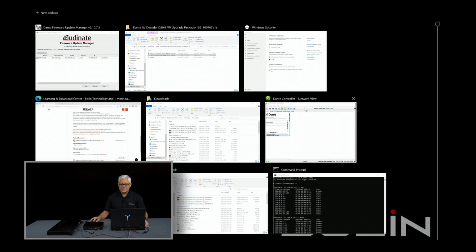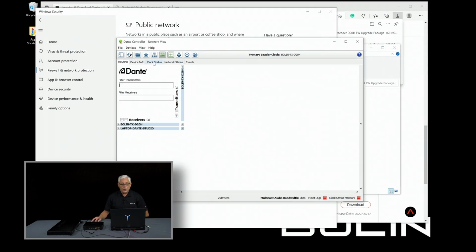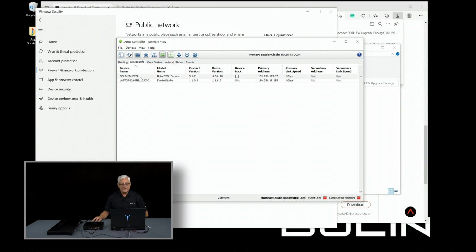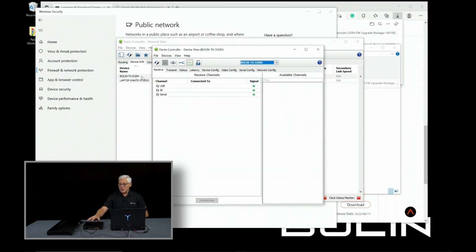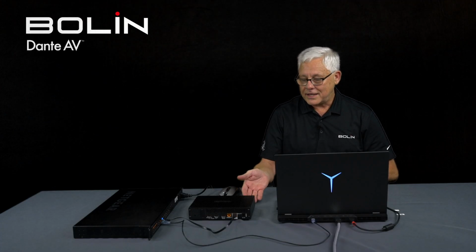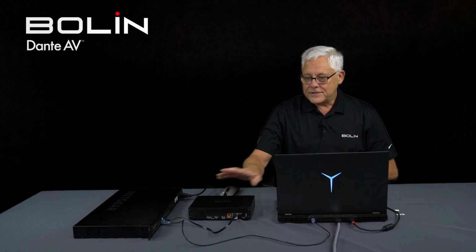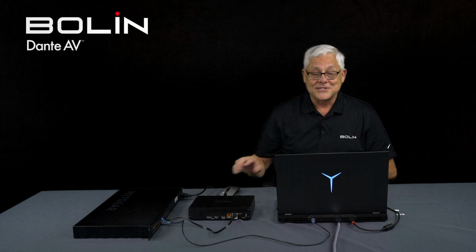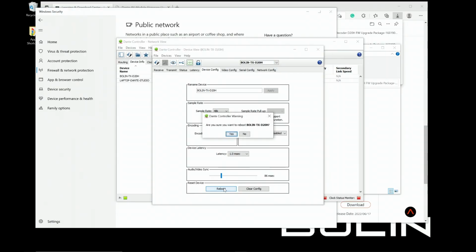So we're going to go back to Dante Controller. I'm going to look at my device info tab, double click on my D20, choose device config at the bottom, reboot. Now you might be asking, could I have just powered it on and off? Yes, I could have, but I wanted you to know if this unit is sitting somewhere else on your network and not just a few inches from you, this is the way you do it. So we're going to click reboot. It wants to know, are you sure?